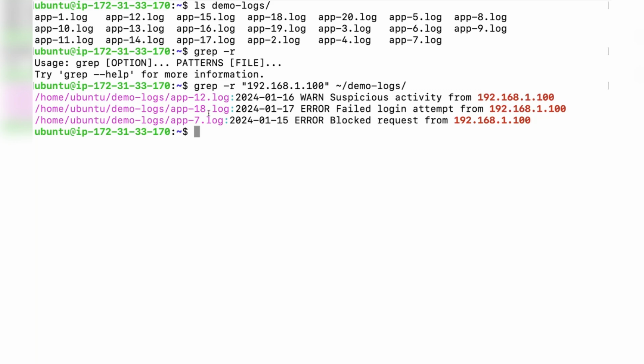The magic here is the -r flag. R stands for recursive. Without -r, grep only searches one file at a time. With -r, it searches an entire directory and all its subfolders in one shot. This is genuinely one of the most common commands in real DevOps work. Anytime there is an incident and someone says, find me this IP in the log files, this is the first command you should run.